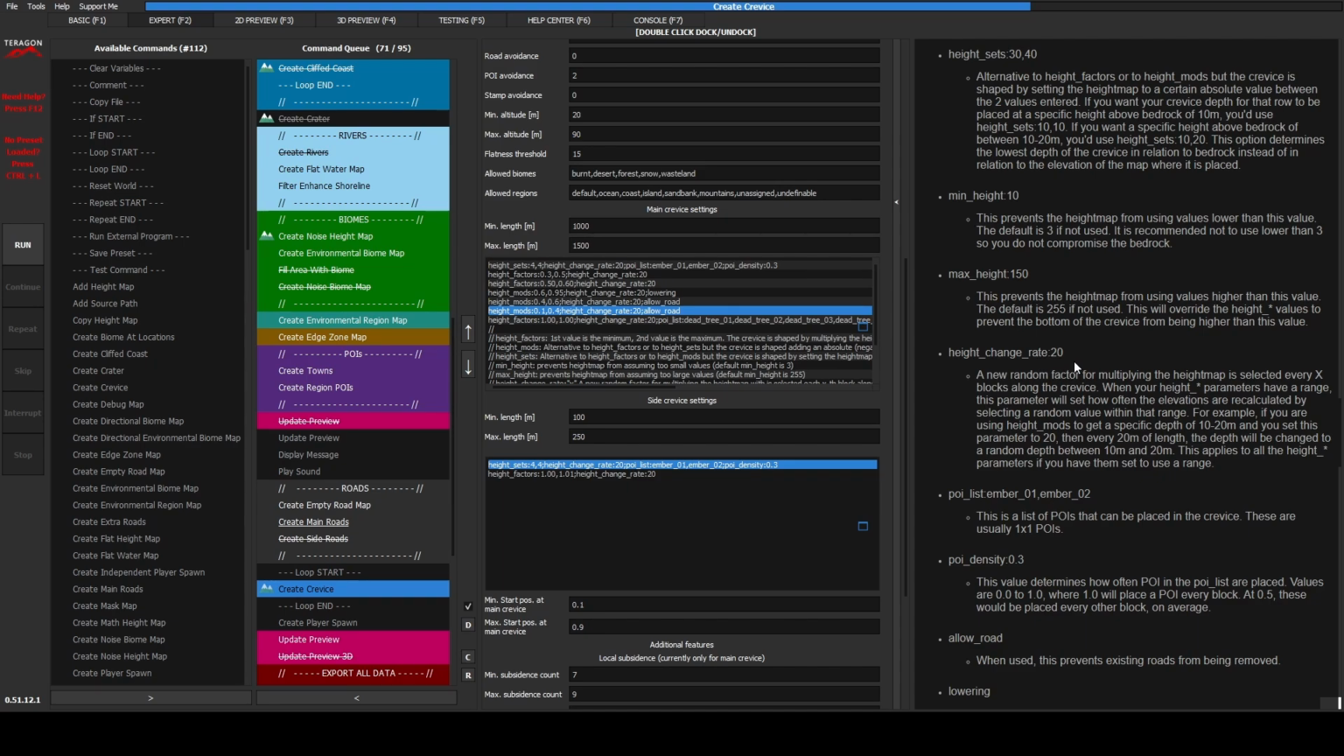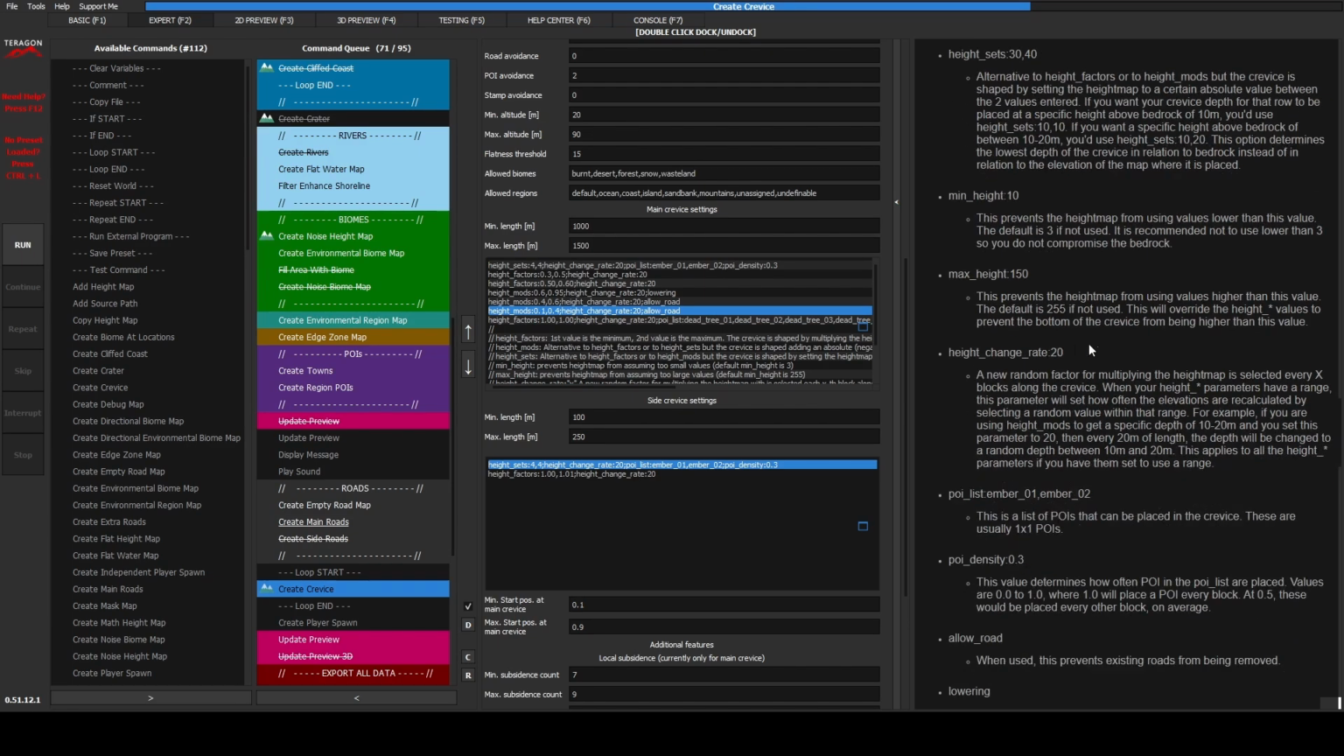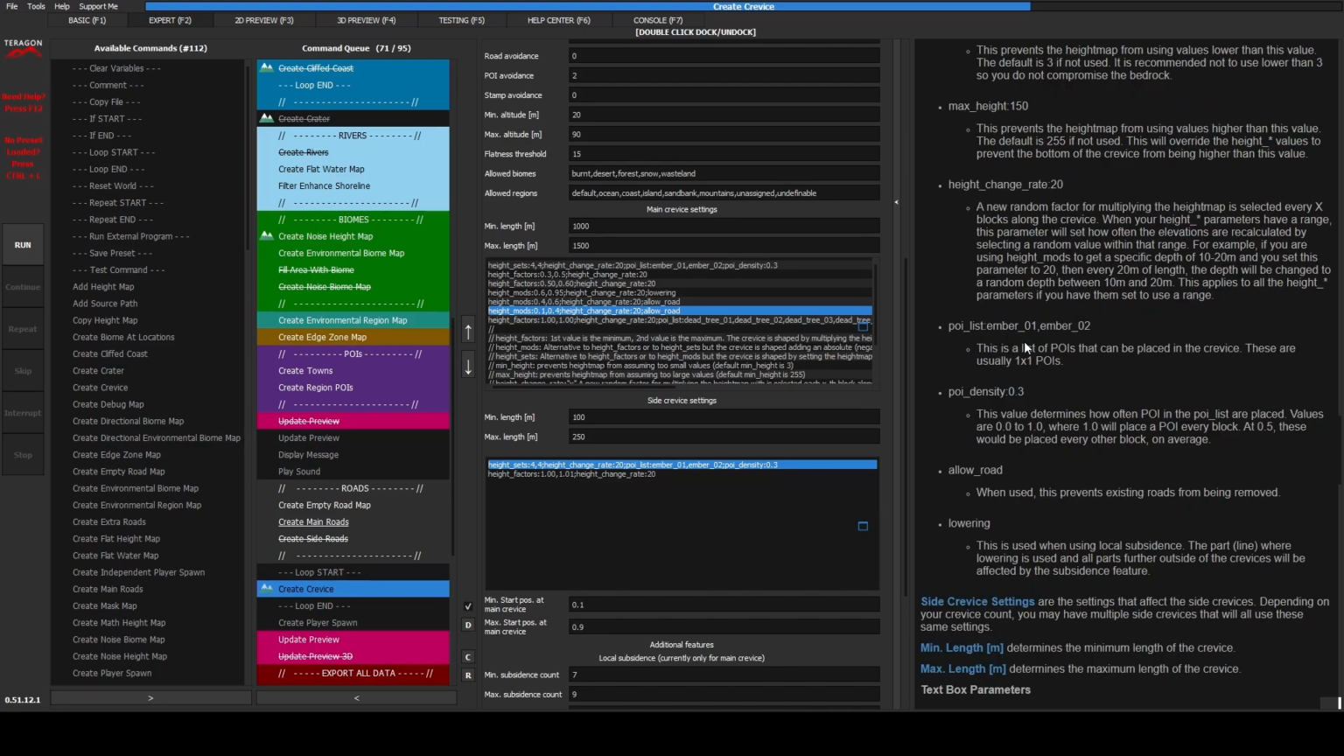Note that if you set it low and you set the range to a large range, you can end up with a very spiky looking terrain on that crevice, so you may not want to do that. It's usually better to keep this a little bit higher and keep the range a little bit lower. POI list lets you place certain POI within the crevice.